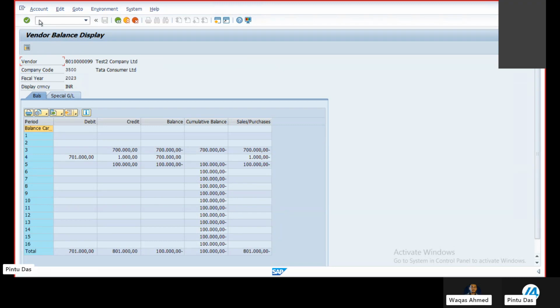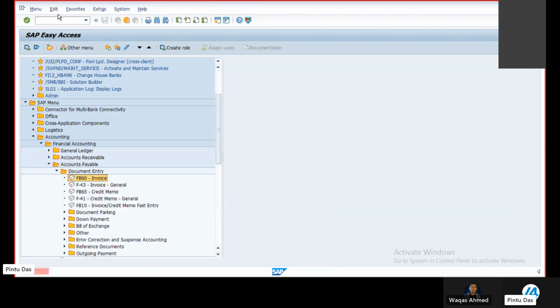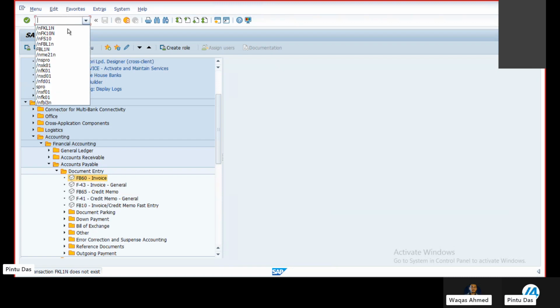Let me see what is the balance of this one. So what transaction code have we given? That is FK10N. Clear? Clear, sir.